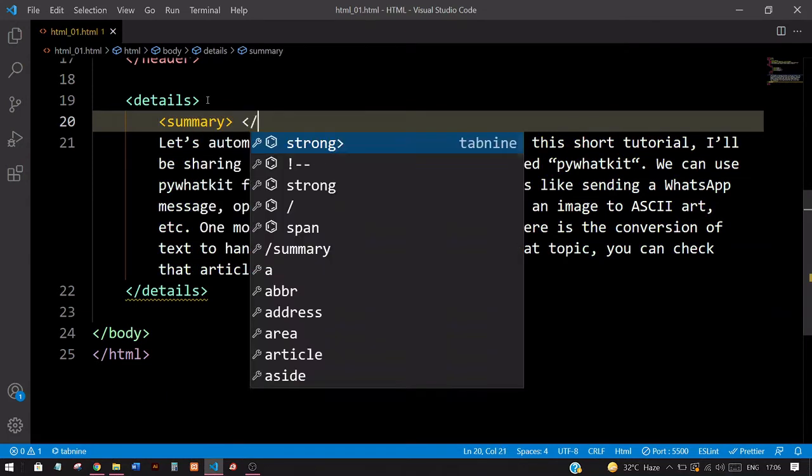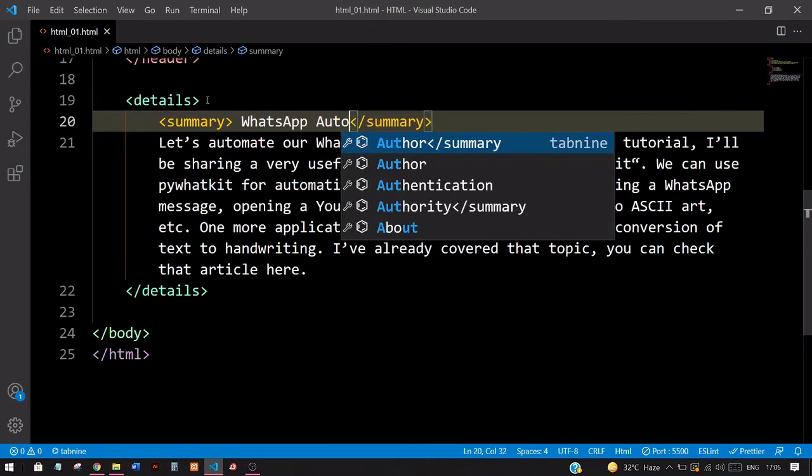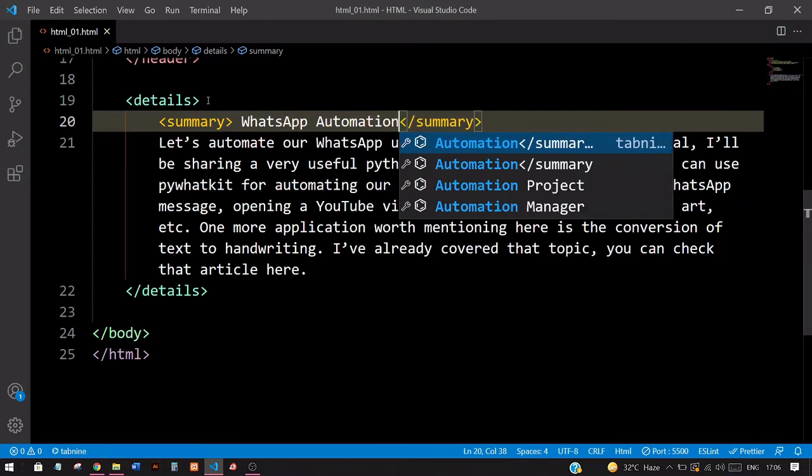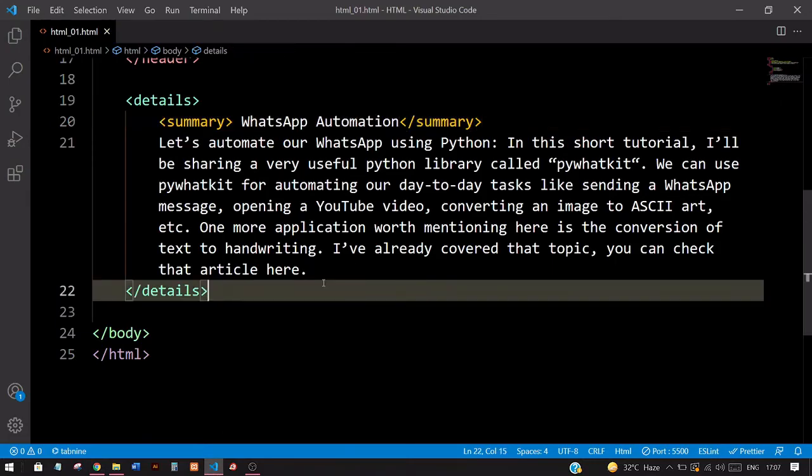So the summary is, if I write WhatsApp automation, because the article is about WhatsApp automation only. So you see WhatsApp automation. If we click on this, we find the content. You have seen this thing on many websites. This is a good feature to have in your website.